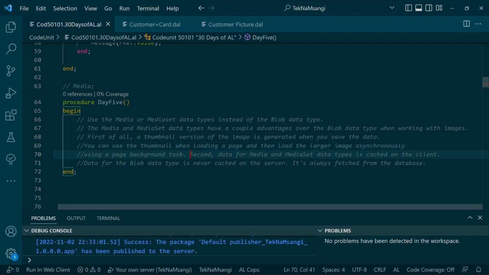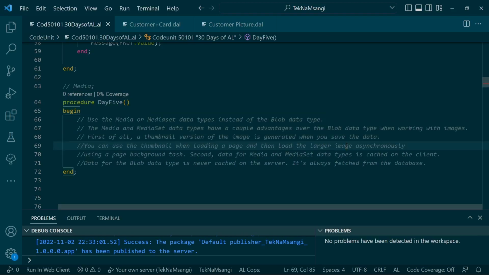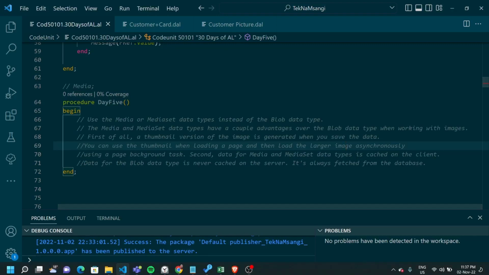Secondly, data for media and MediaSet data types is cached on the client. Data for blob data type is never cached on the server. It's always fetched from the database. So just by using the media, we can increase speed in our application, it can help us create a page background task, and it can give us that speed. I believe it's worth having a look.